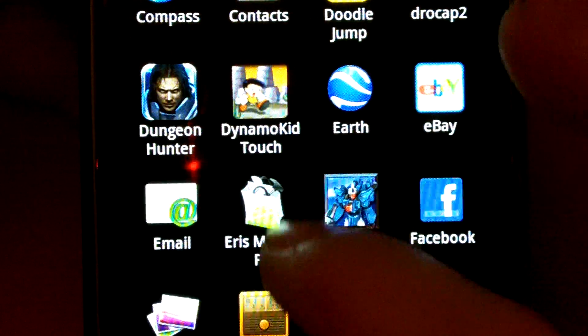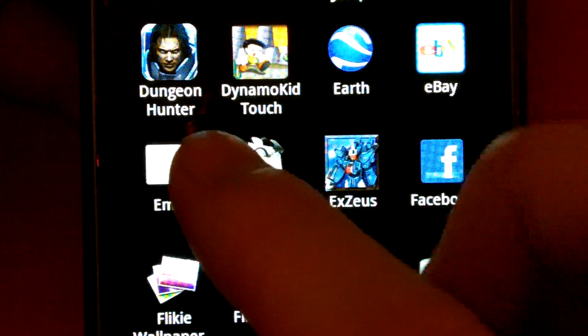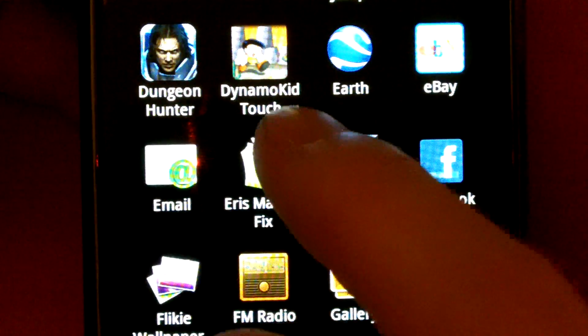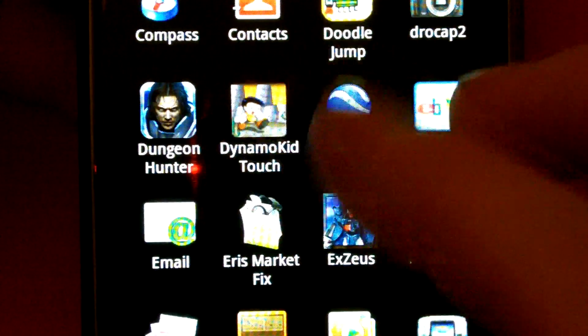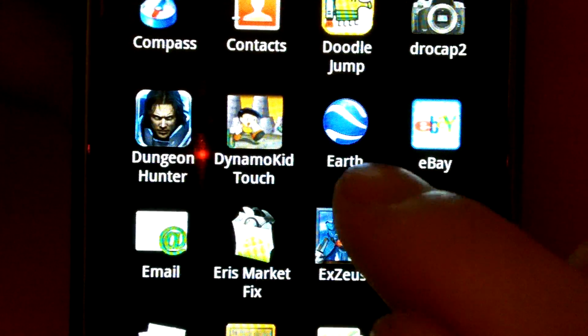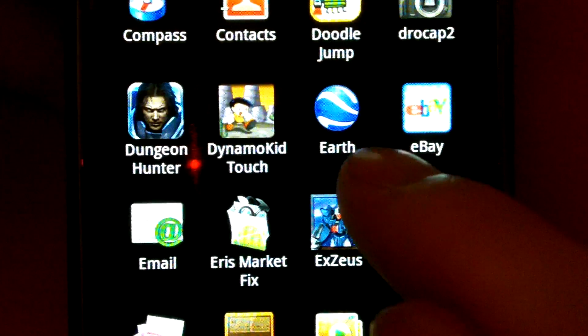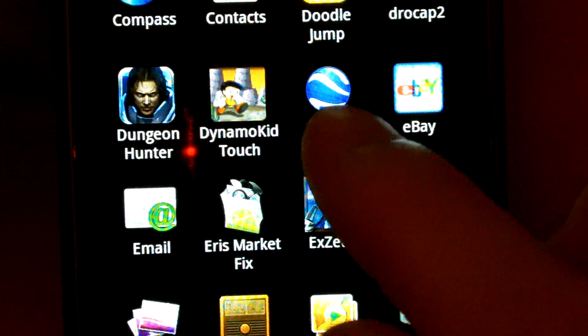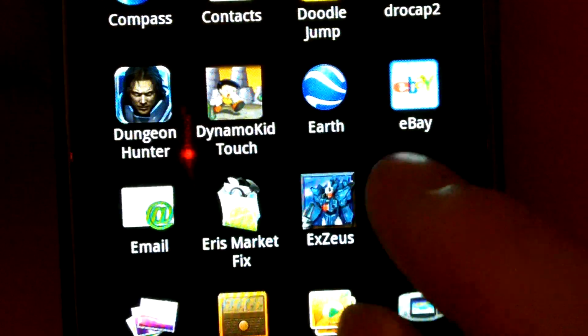Dungeon Hunter, which is a 3D RPG, which is again from the Gameloft HD collection. Dynamo Kid Touch, you run around, jump and collect coins, it's alright. Google Earth, that's really good on Wi-Fi, it's alright on 3G, but that's really nice just to zoom in on places and look at them.